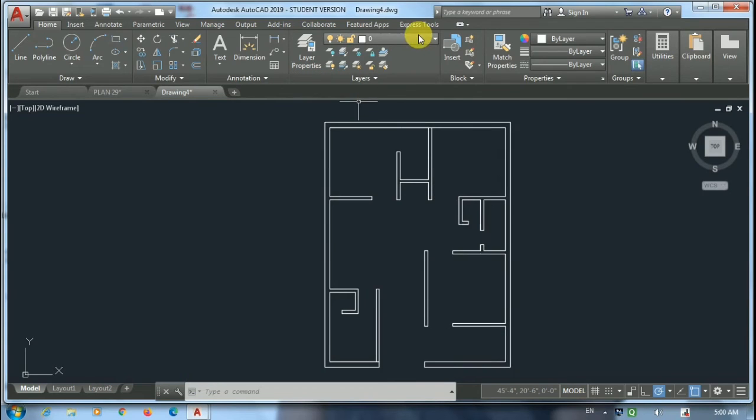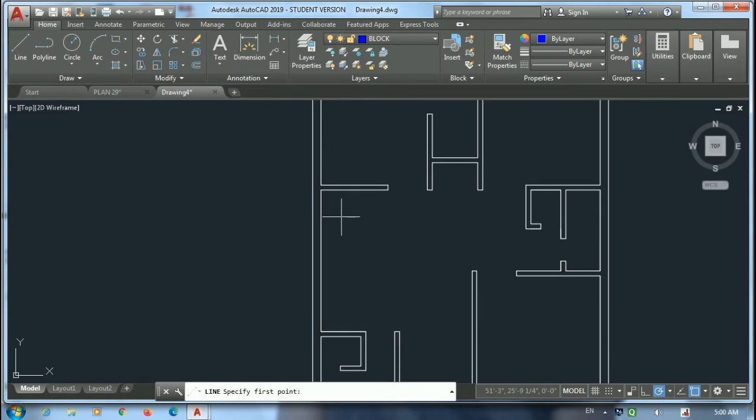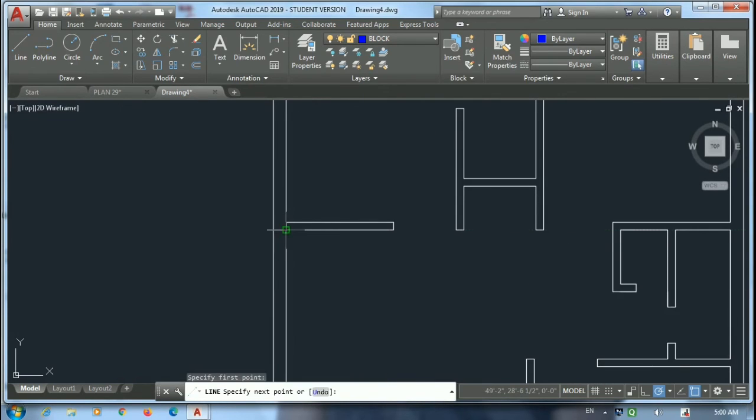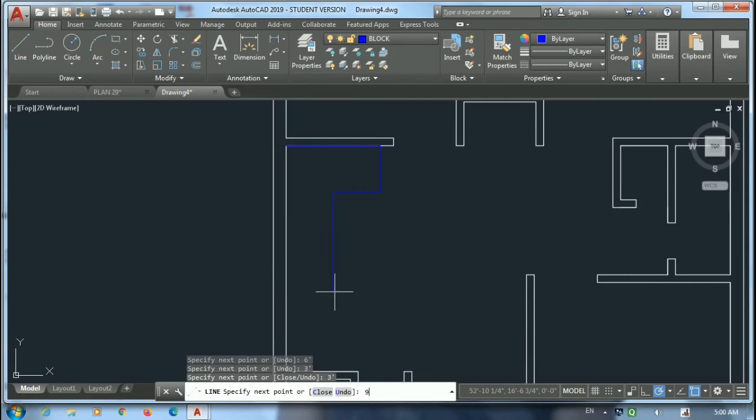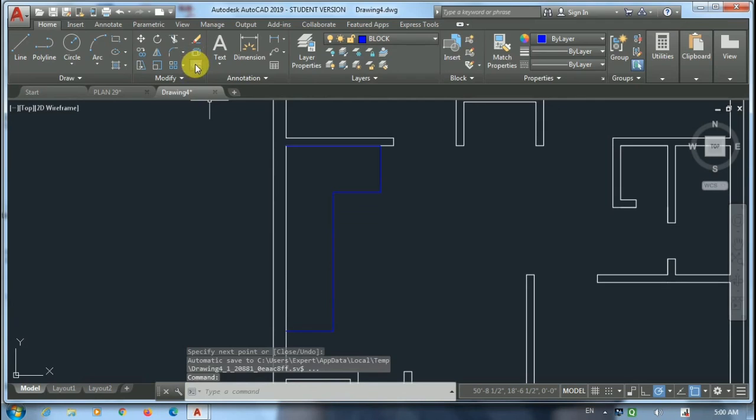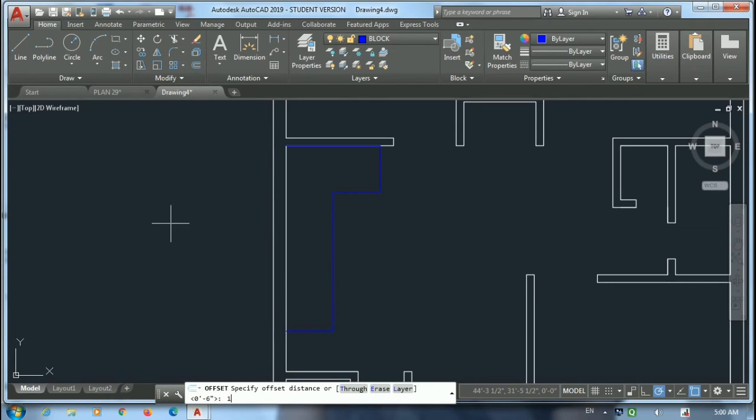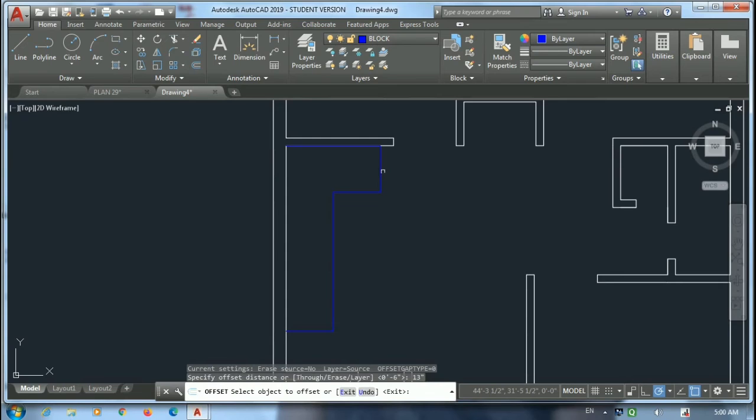Click on here, then select blocks, select the line tool. We first simply draw the staircase here. Click here, 6 inches, downward 3, again this side 3, downward 9, and just join the lines and press enter. Select offset 13 for the staircase. Just offset it also from here.